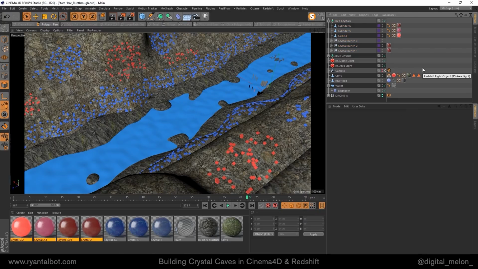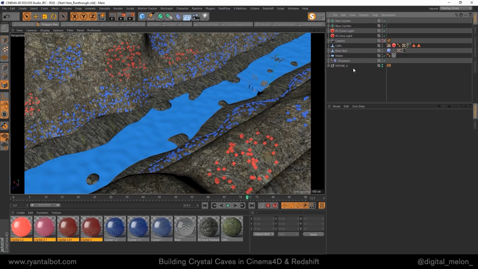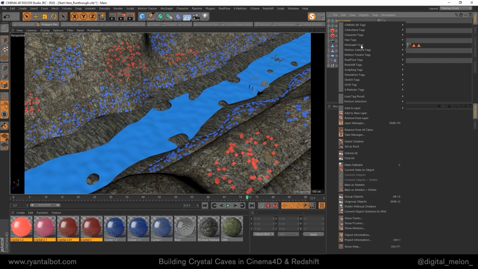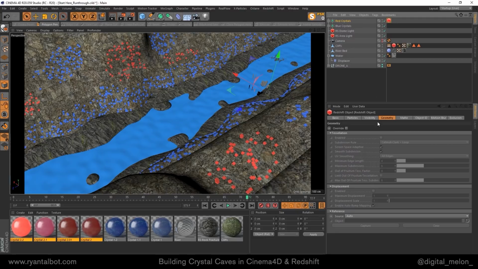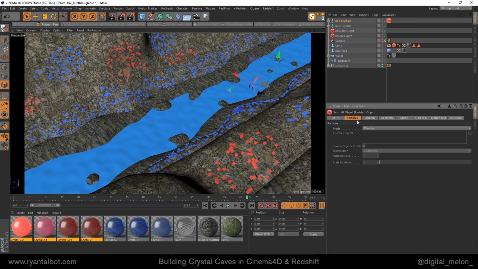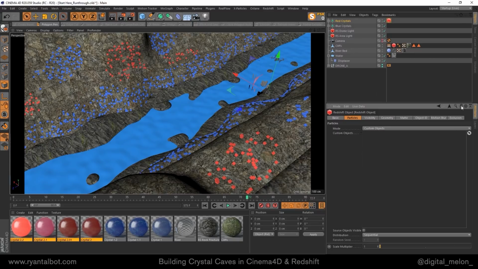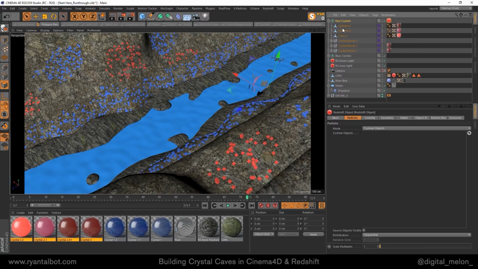So this is all great, but if we turned on the Redshift IPR right now, it would not recognize these as crystals. I don't even know if they would show up as cubes. So these are particles right now, and the way we get Redshift to recognize them as our crystals is we use a Redshift object tag on here. And what we can do is head into this particle tab, and change this to custom objects. And now, if I lock that window in place, I'm going to select these red crystals, and drag them into my custom objects window.